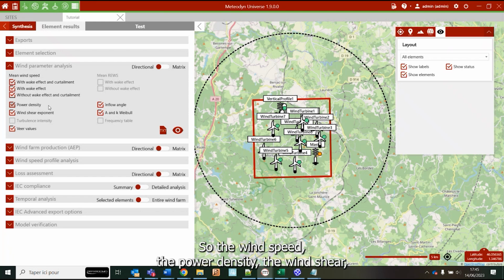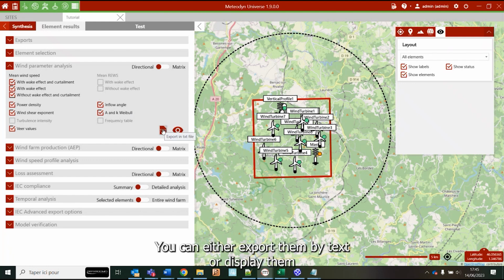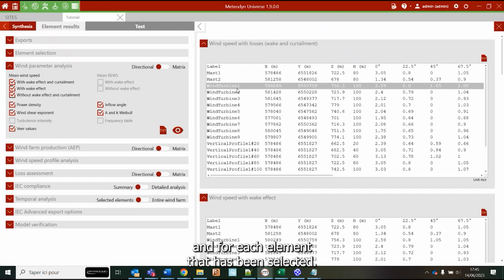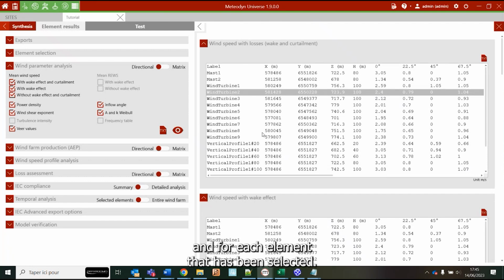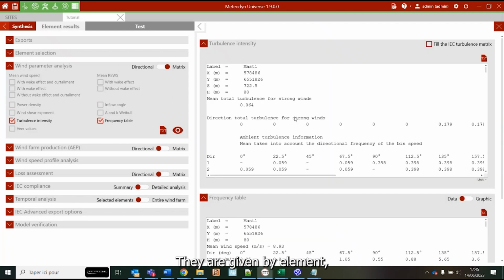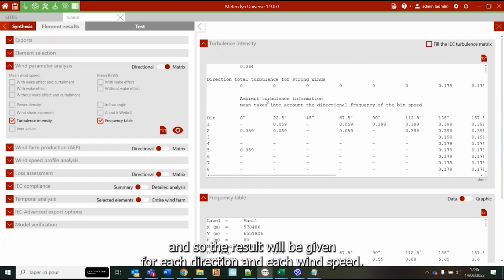So the wind speed, the power density, the wind shear, the veer values, the inflow angle, and the A and K Weibull. You can either export them by text or display them in the application directly. So they are displayed by direction and for each element that has been selected. For the matrix, it's the same. They are given by element, and so the result will be given for each direction and each wind speed.